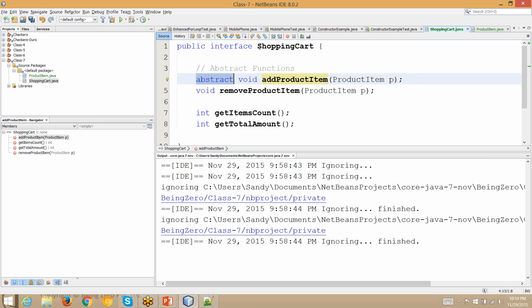Another thing is all the functions in an interface are by default public. Public is also assumed internally. Whether we write it or not, all the functions that we define are by default public and abstract. This is another learning point, with which we can say we have covered interfaces in detail. That's all about interfaces.